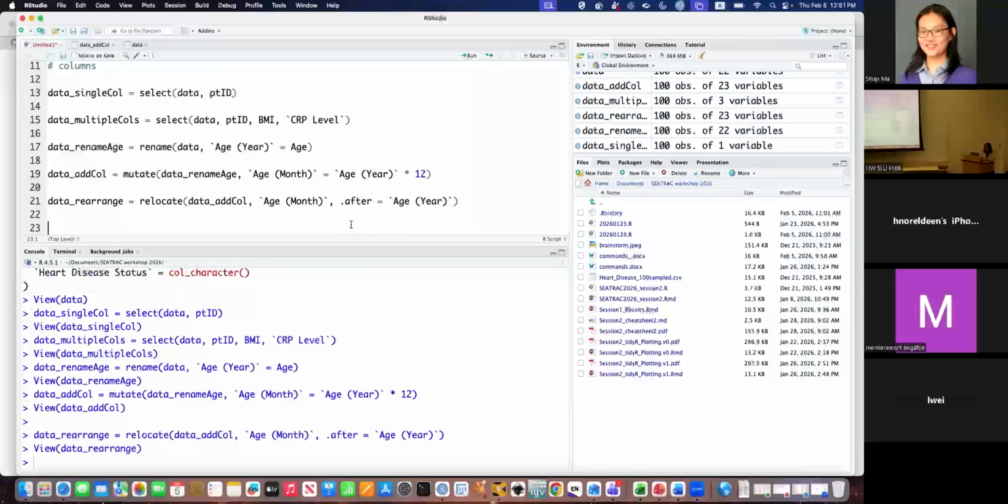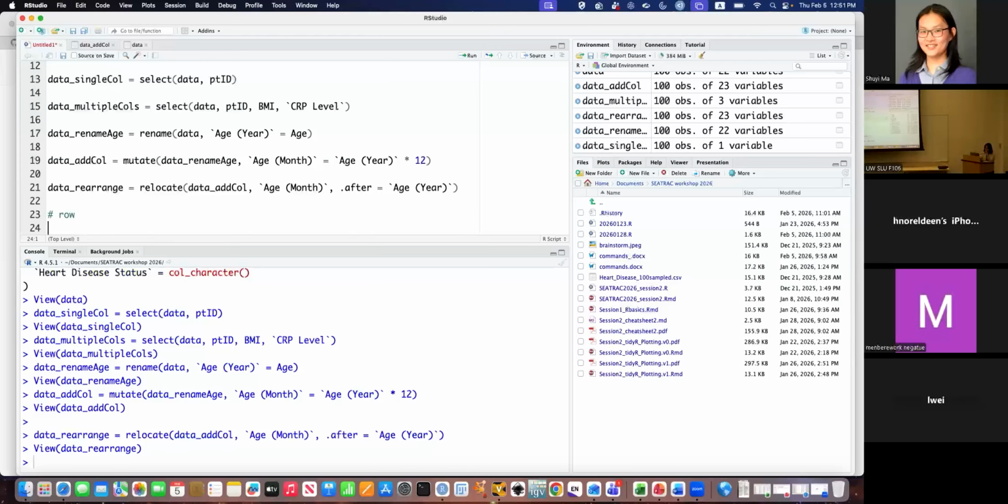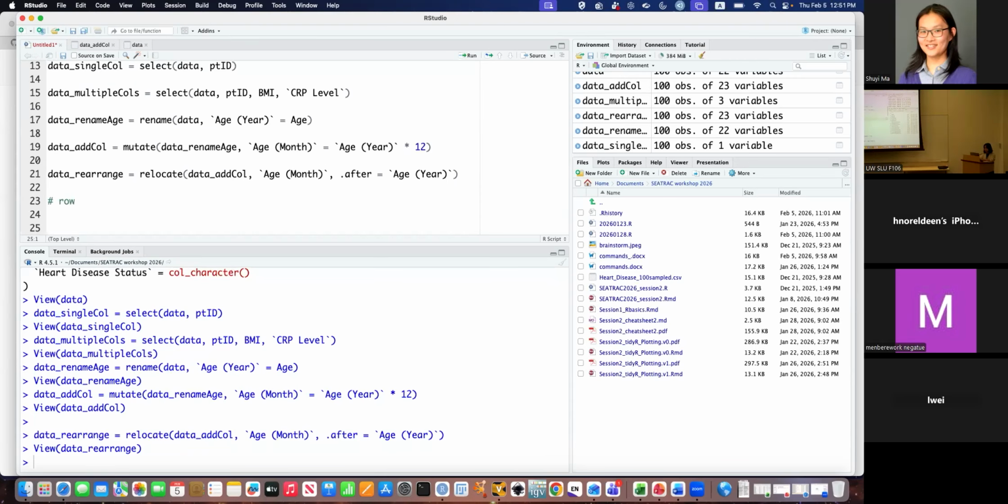Yeah, so now we switch to rows. For row manipulation, the same as column manipulation, you can specify your data rows by their index locations, or by their values, or even by some criteria that you set. So here I'm showing a few examples about row manipulation. First, I want to show you how to select rows by criteria.